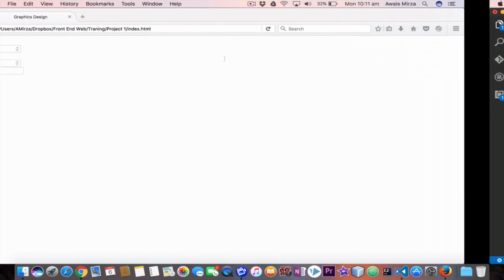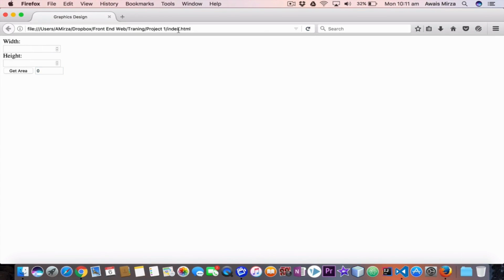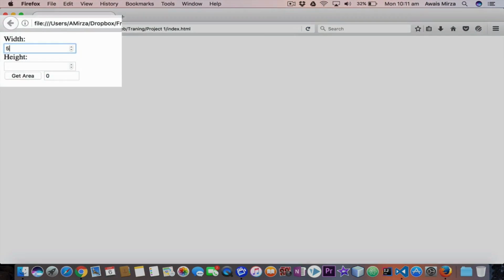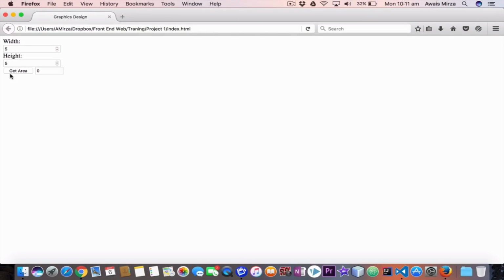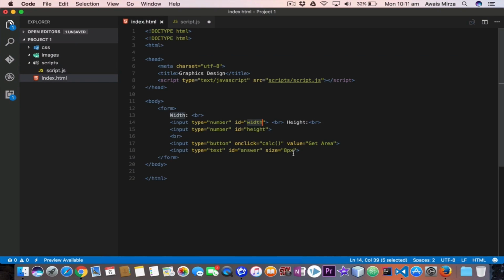Now let's go to our page. I'm going to refresh it, and let's just see if we can type 5 and 5 here and click on get area. As you can see, nothing is happening. We need to set the answer value onto this one, right? So let's just go to form field. It doesn't look nice there, so I'm going to make it 6 pixels.